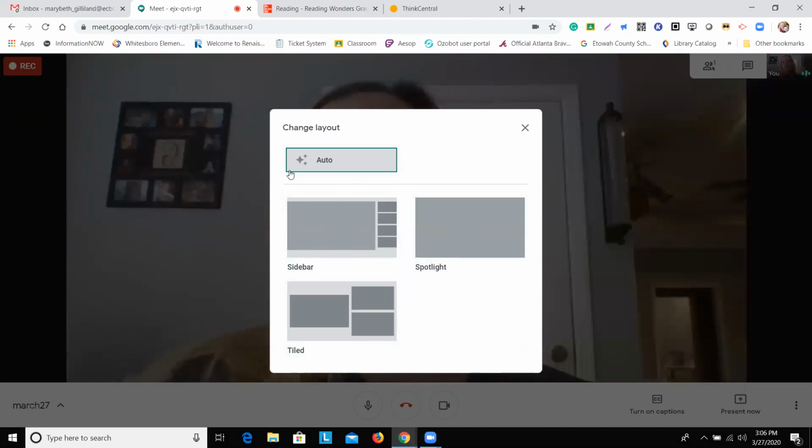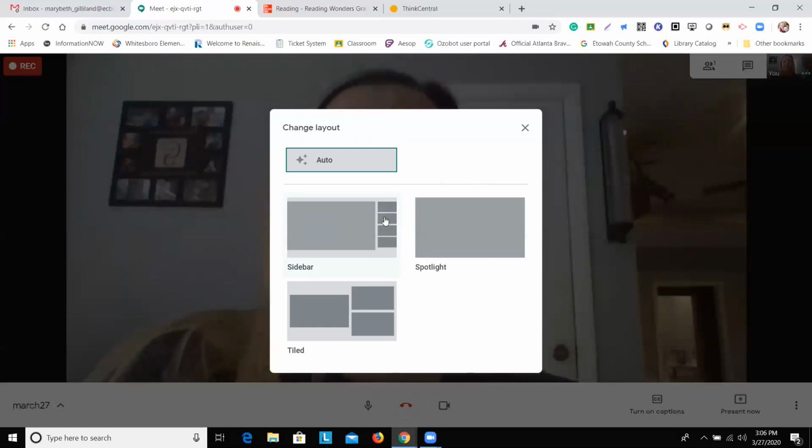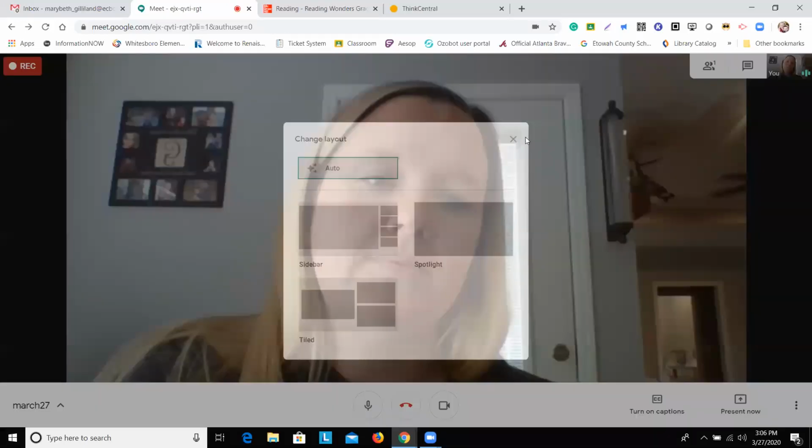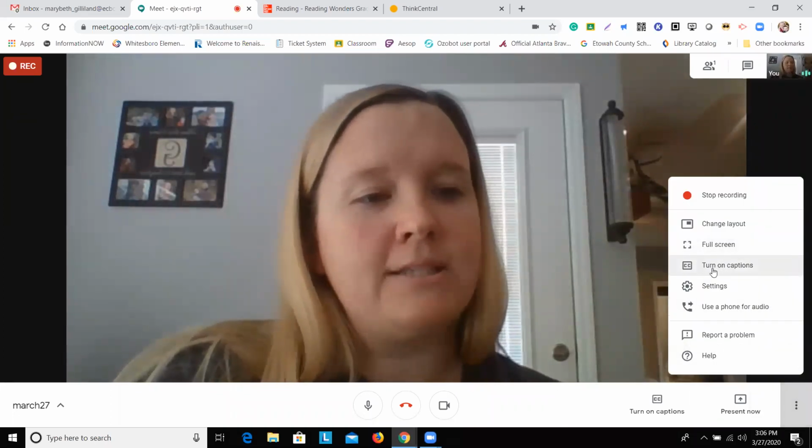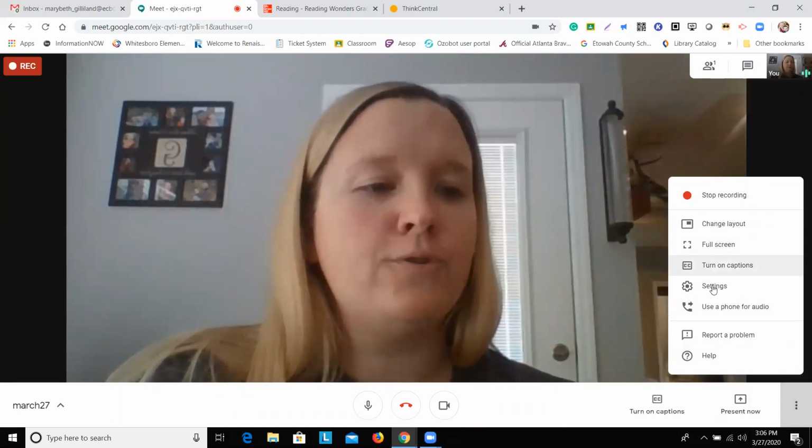You can just leave this alone, unless you want to be able to see all your students, which is fine. Sidebar seems to be the easiest, gives you access to everyone. Okay, also under these 3 dots, you can turn on the captions here, which I already showed you the other way. You can go full screen.